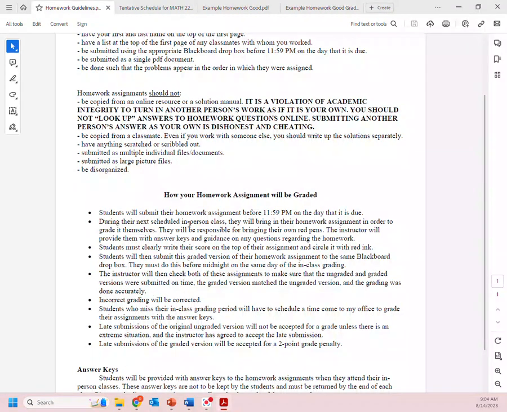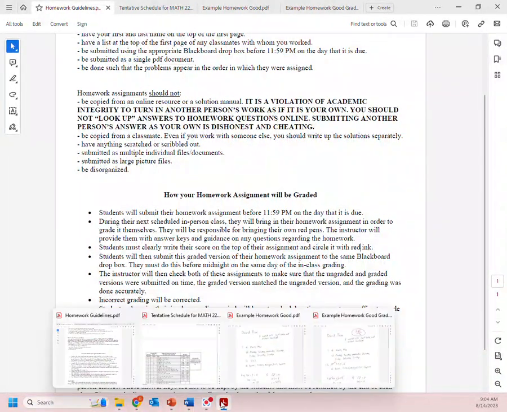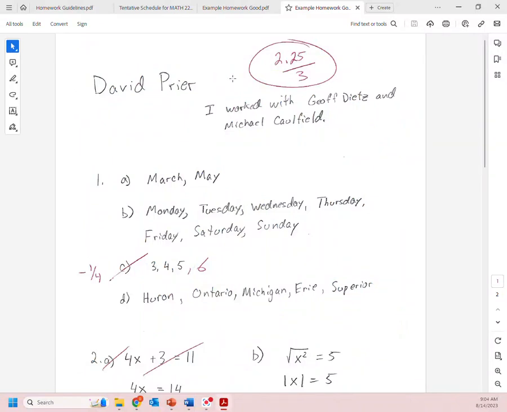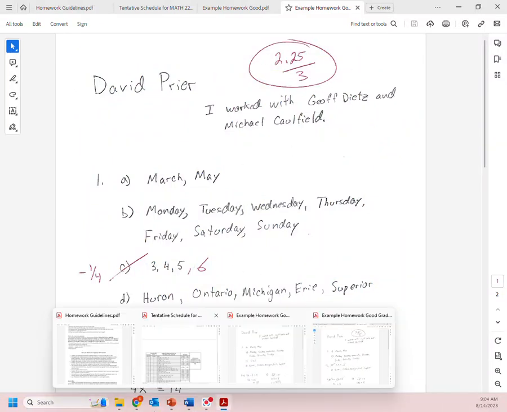During the next scheduled in-person class, everyone will bring their homework assignments and they'll grade it themselves. Everybody should be responsible for bringing their own red pens. I, the instructor, will provide answer keys and guidance on how to grade those. So if anyone is unsure about the grading, they can ask me and I'll walk them through the grading. Students must clearly write their scores on the top of their assignment and circle it with red ink, just like I showed you in this example. Clearly write it and circle it in red ink.